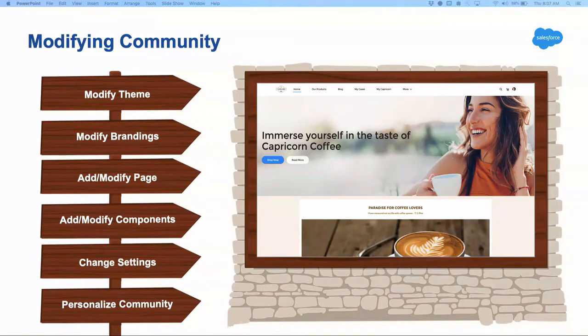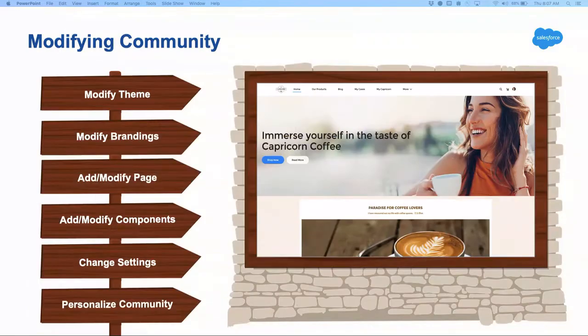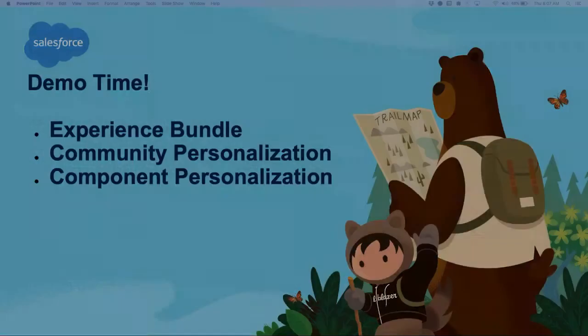I'll add a few page variations, add the components to those pages. I'll do the necessary changes, and I'll personalize my community. So once the community looks good, I'll publish and activate my community so that the community is available to use for all the added members, right? Now let's see how we can do all this programmatically. So demo time.